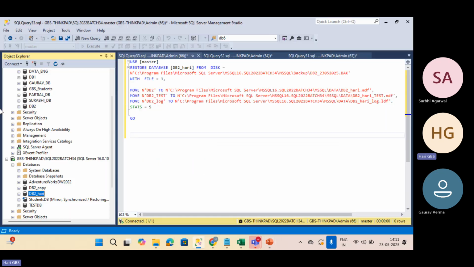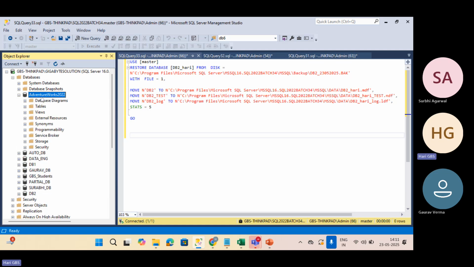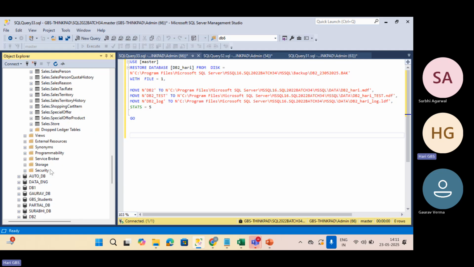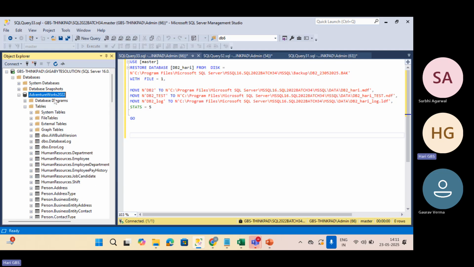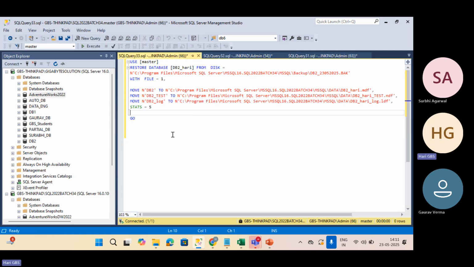Let me take a real database. AdventureWorks is a sample database. This type of real-time sample database you can download from the internet. If you see, it has multiple tables in it, like a real-time database. It is a sample database. Okay, so we will restore this database.